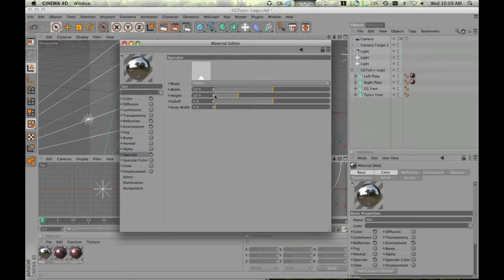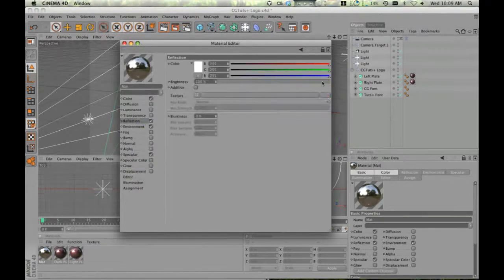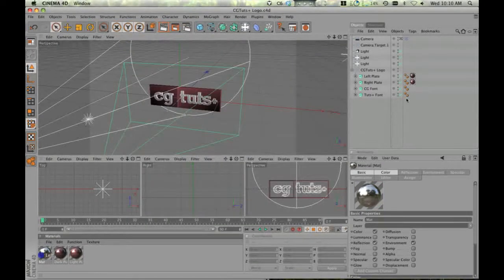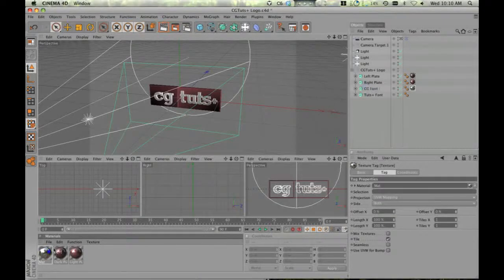Spike the specular height a whole lot. Bring down the width a bit much. There we go. And take the reflection down a smidge. A whole lot, but that should look okay. Alright, and let's see how this looks. This will either look pretty decent or absolutely atrocious.